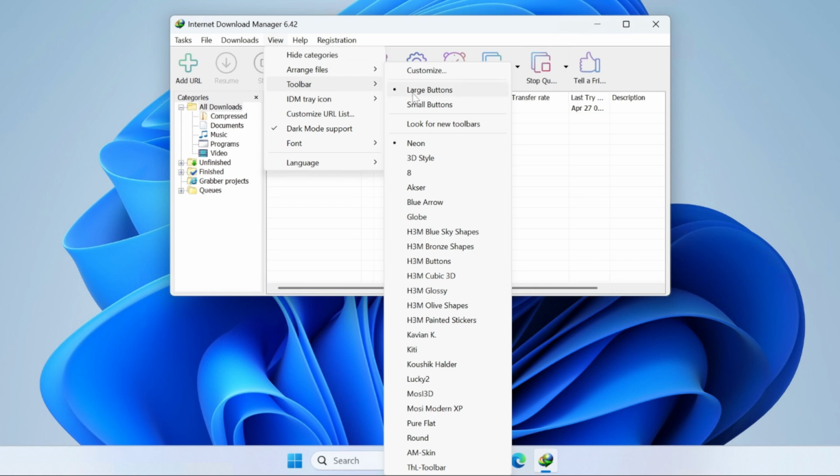And there you have it. You'll now see a bunch of new Toolbar skins and theme packs ready to be applied. Feel free to pick the one you like the most and give your IDM a brand new look.